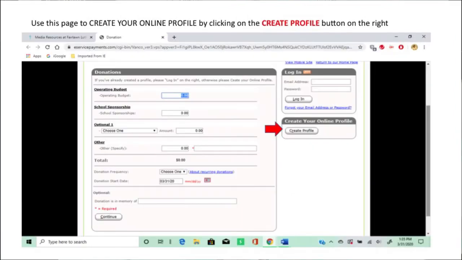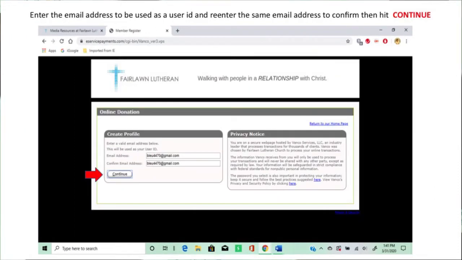Use this page to create your online profile by clicking the Online Profile button on the right. Enter the email address to be used as your user ID and re-enter the same email address to confirm it. Then hit Continue.